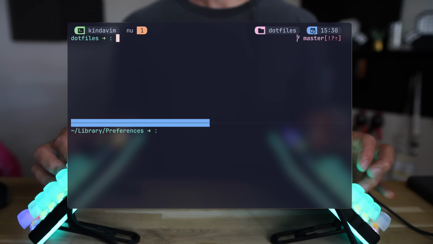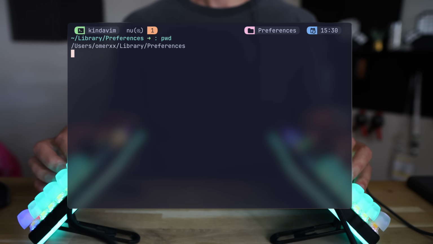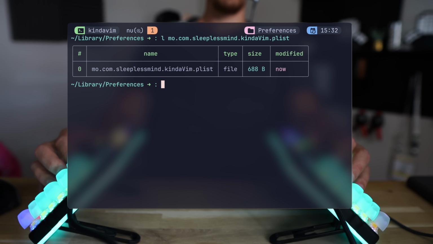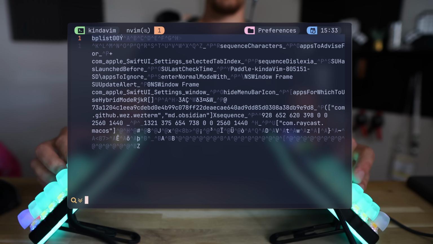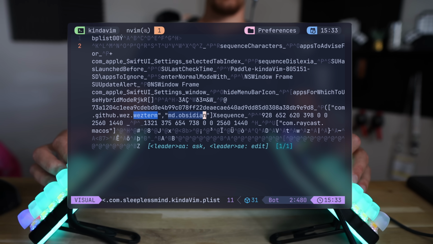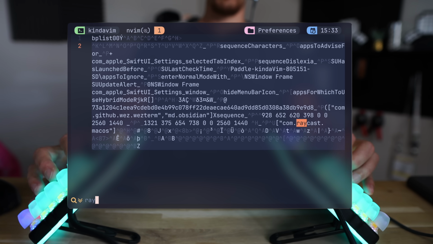I'm a .files connoisseur or aficionado. Anyway, I track my .files. So the KV settings can be found under library/preferences, where an interestingly named file, mo.com.sleeplessmind-kindavim-plist, will hold everything together. Reading it isn't easy, but there are some familiar strings here pointing to applications I've configured like Westerm, Obsidian, and Raycast. Now, I don't need to know what's in here. I just want to track it so that it's restorable when I need it.